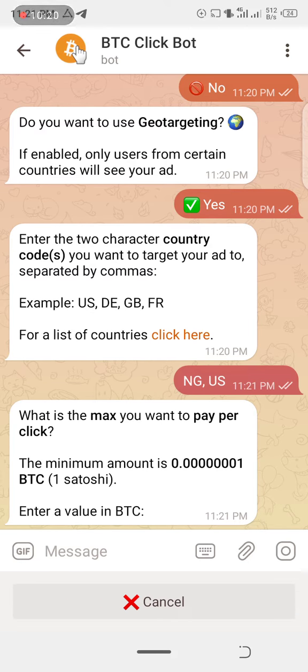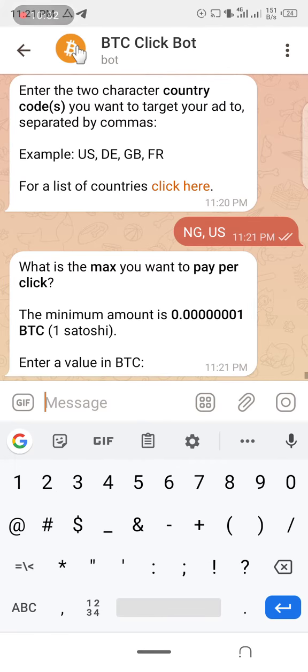Now it's going to ask you the maximum amount you want to pay per click. It says the minimum amount over here is 1 Satoshi, 0.00000001 BTC. So you can just click on it. I will just take it as my minimum amount. Note that you can actually pay more than that if you want. It's just your choice actually.